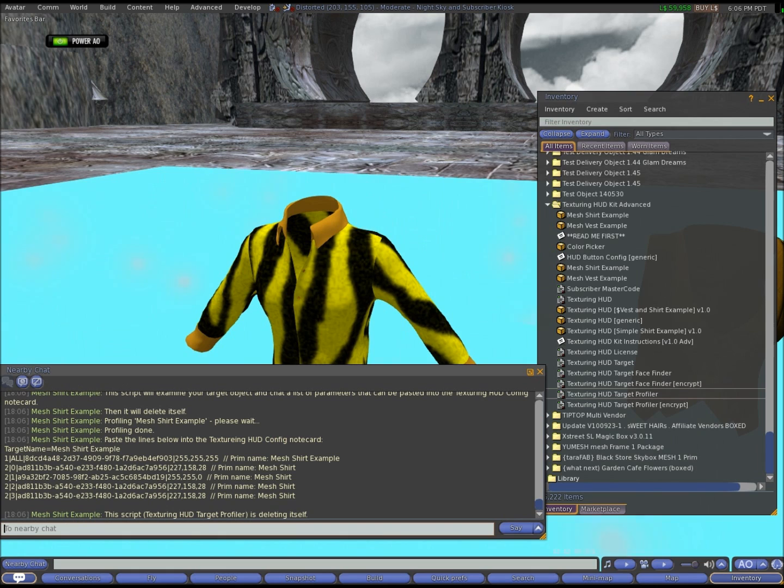Now I can throw this target profiler script in there, and you'll see it'll have a little more complicated profile now. It has the name of the object, target name, shirt mesh example, and it has the initial line here for the transparent HUD prim that I have in my root, as well as each of these other 4 prims. You can see that they have the same texture, but they have different colors. So I can't use the all anymore because there's variation in color between the different faces. So I could just take this whole block and paste it into my configuration note card.